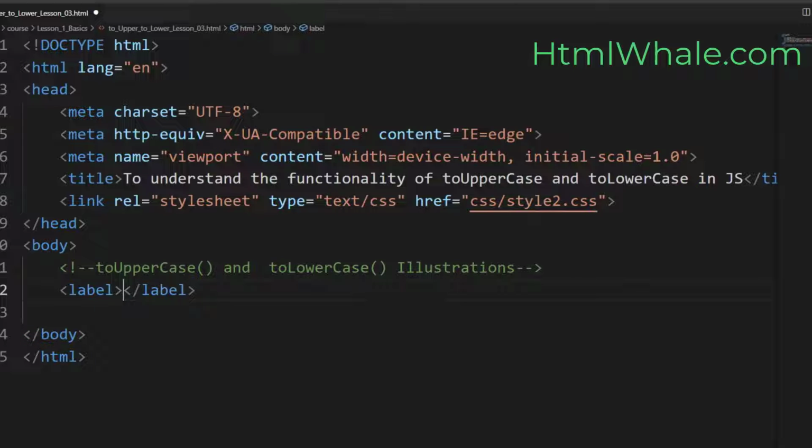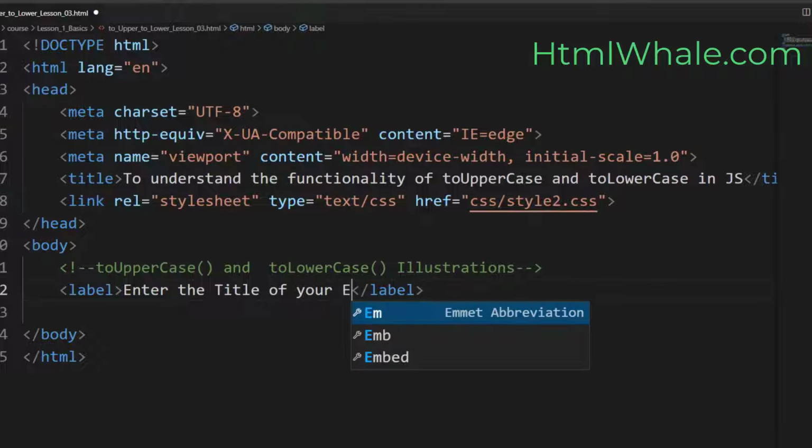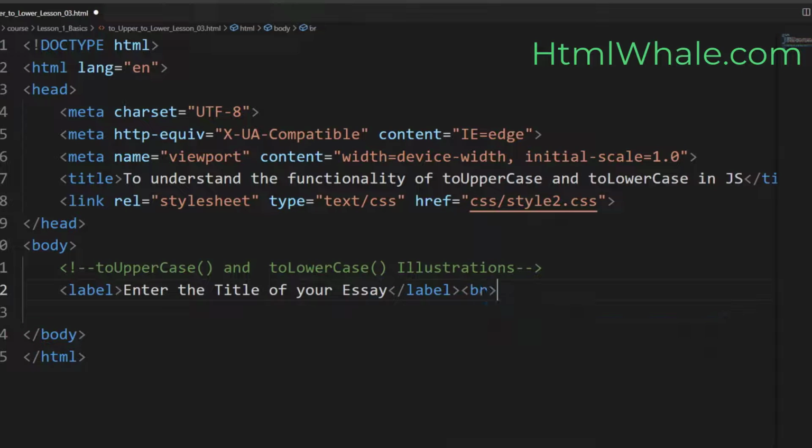In label, what I'm going to do is enter the title. Enter the title of your essay. So I will give a break. And then I will give an input box. Input type is equal to text and ID is equal to name. I'm just giving some ID because this ID is featured in the CSS. So that's the reason I'm using this.